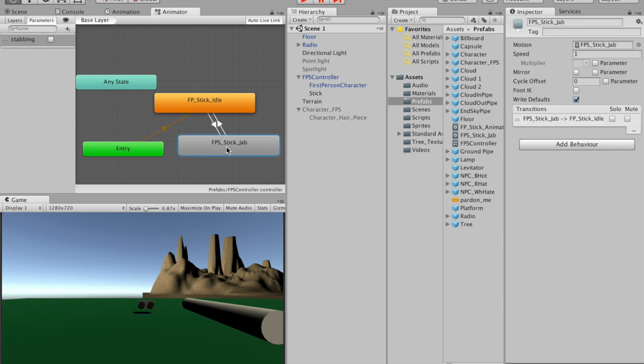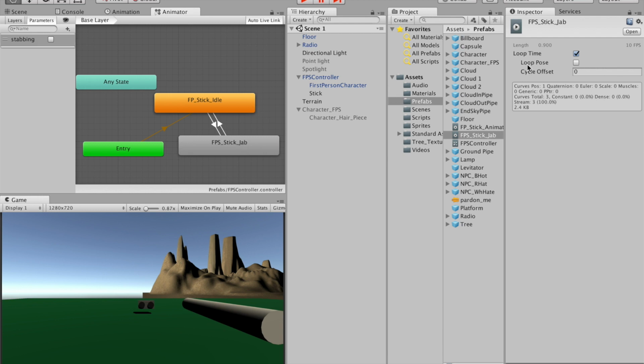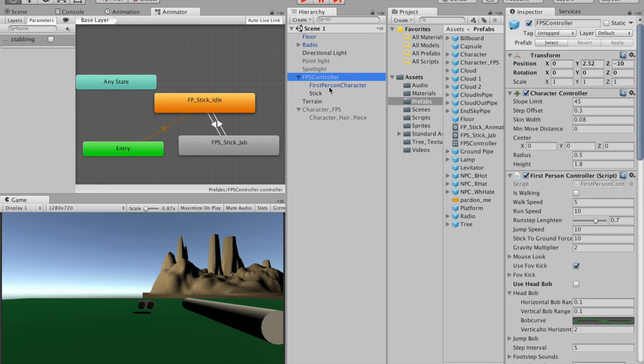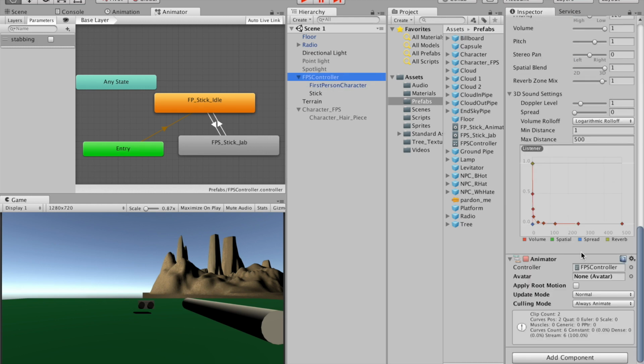And so if I click on my animation in the animator window, click again, it's going to give me this inspector view, and I want to make sure that time I don't loop it. Otherwise, it's going to be jabbing, jabbing, jabbing when this is true. So it should go here, stab once, and then wait for stabbing to be false to be able to go back to the idle.